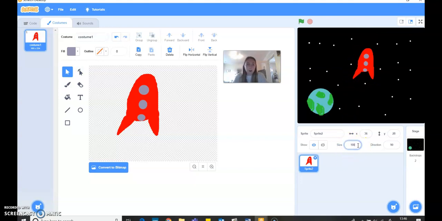So it goes up to 100, so that's showing exactly the same size as I've drawn my sprite over here. If I put in 50, for example, it's going to half the size of my sprite. So you can also have a play around with the size to change what size your sprite is, and you can also place your sprite wherever on the stage you would like it to go. So for now, I'm just going to leave the rocket over here.